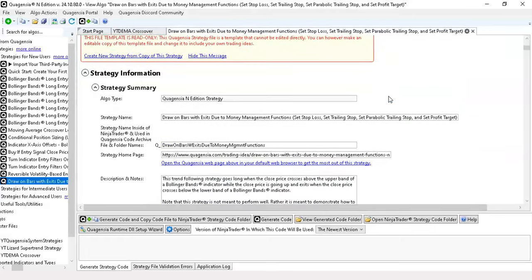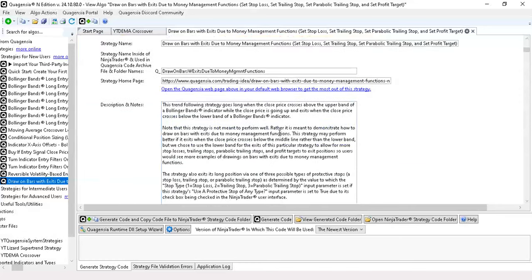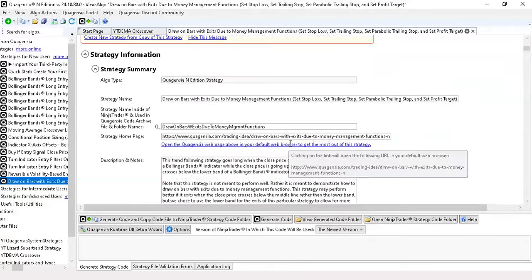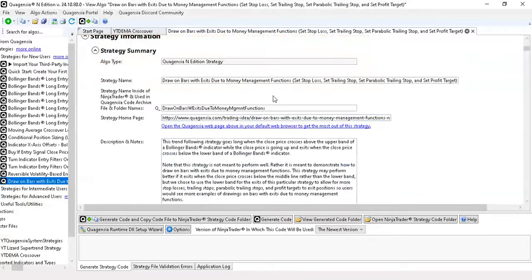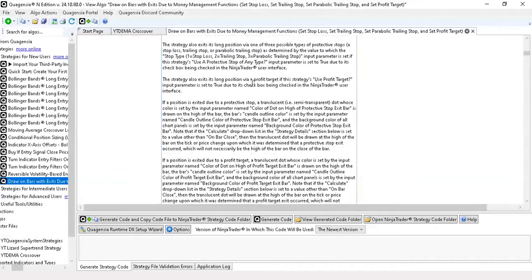All right, so this is basically a template also, created by Quagensia. So people just starting out, just like us, can grab a strategy, pull it up, look at it, study it, and it gives you all the information regarding the strategy, what it can do, its purpose.